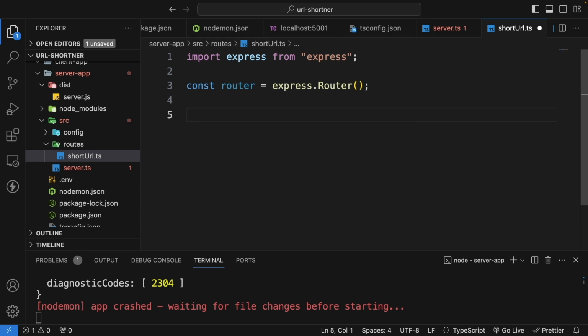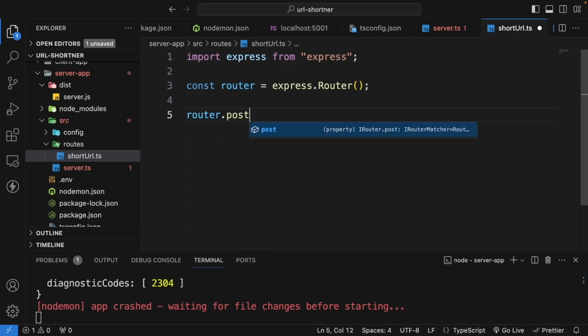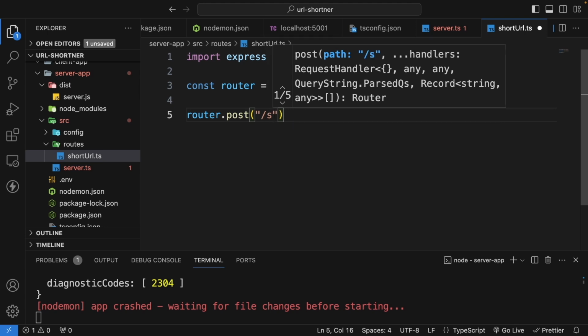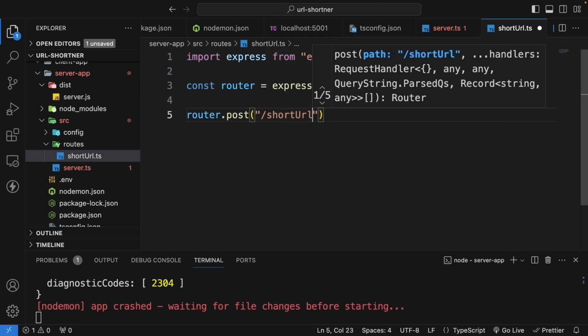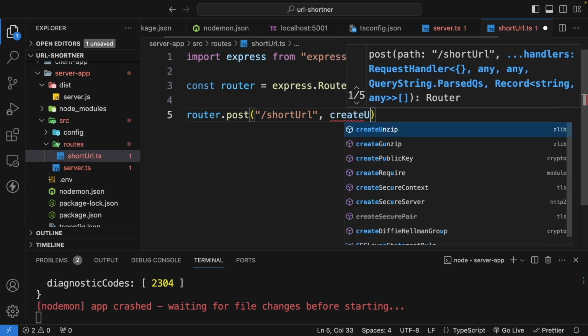So first will be to create a short URL. When we get any long form of the URL, we need to create a short form of it, and we need to have an entry in our MongoDB database. So I will have an endpoint for router.post, and this will have the endpoint short URL, and then we are going to have the request and the response. So we are going to create another file, the controller, which is actually going to contain the logic of our endpoints. So I'm going to have the createURL.